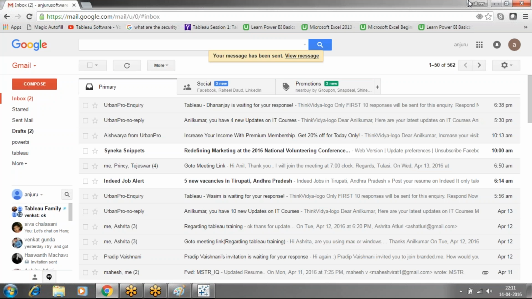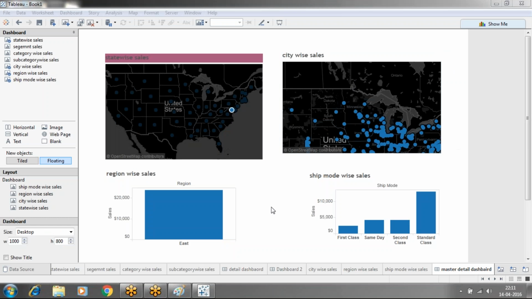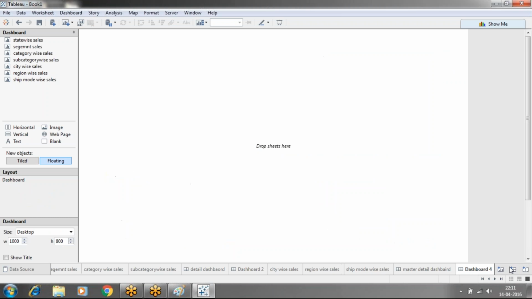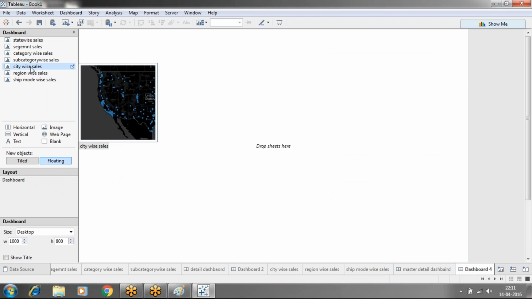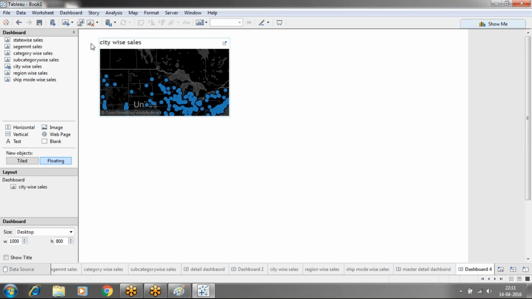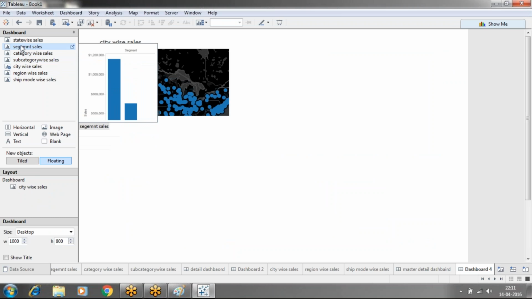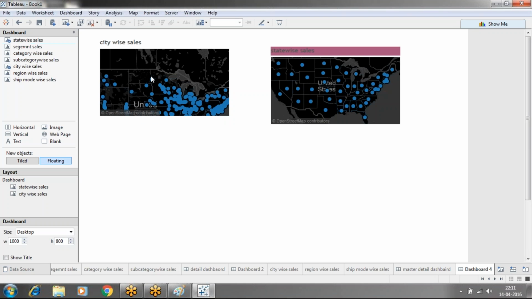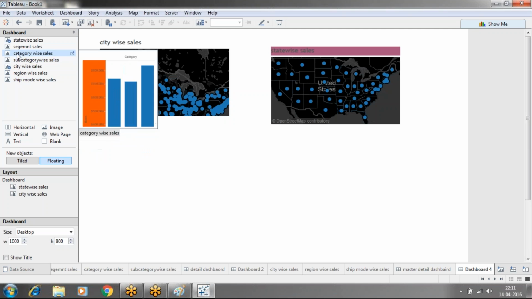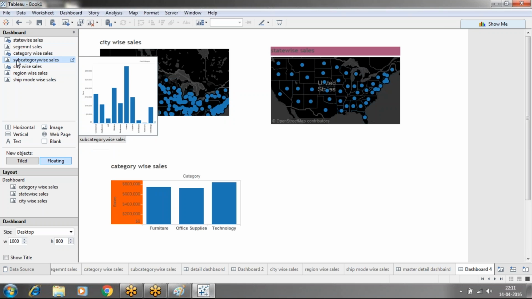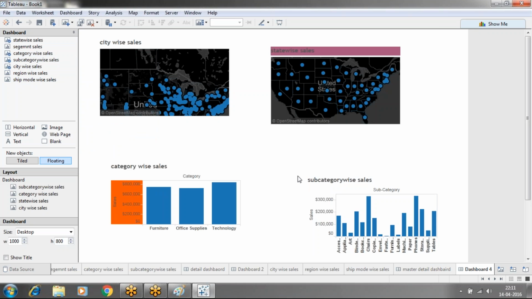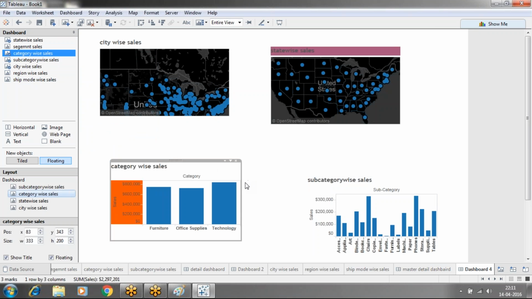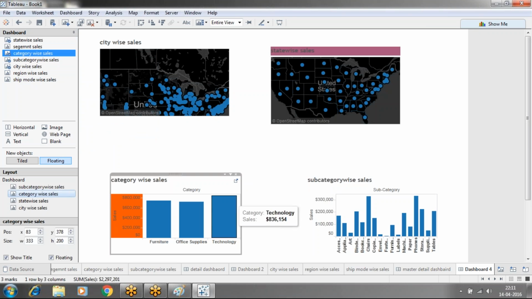Likewise we are going to make use, and then finally we are going to see the hiding dashboard. Hiding dashboard is nothing but, suppose I'm going to take all these sheets, like city, state, category wise sales, and subcategory wise sales. Here we have all these things. We are just going to arrange all these things in a good way.